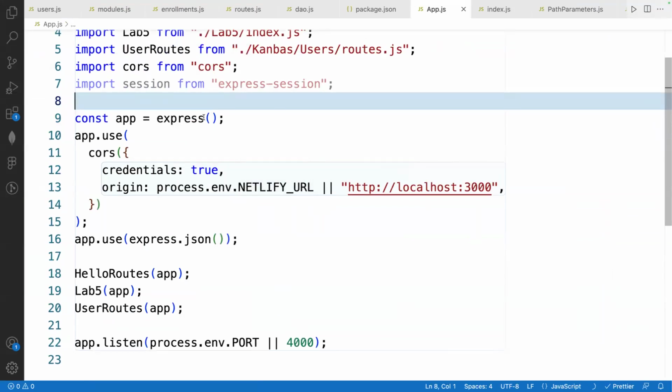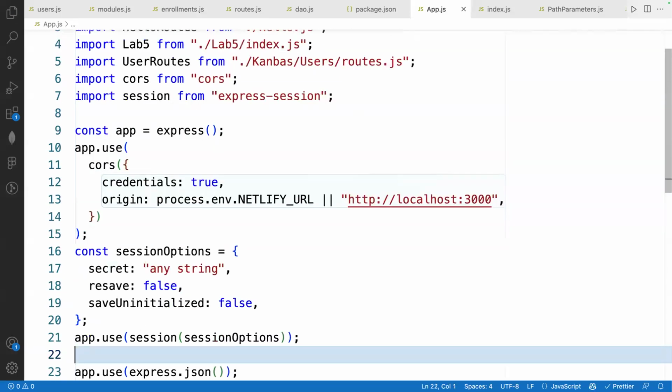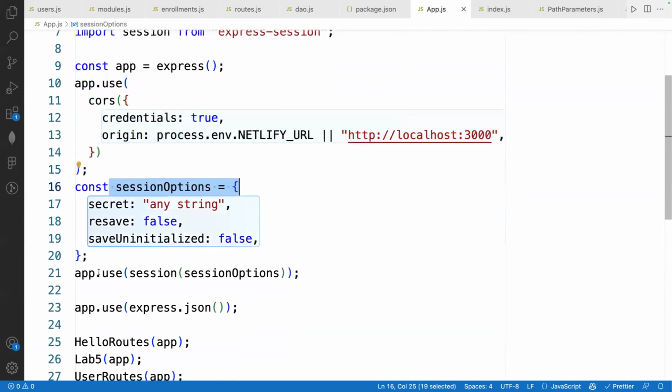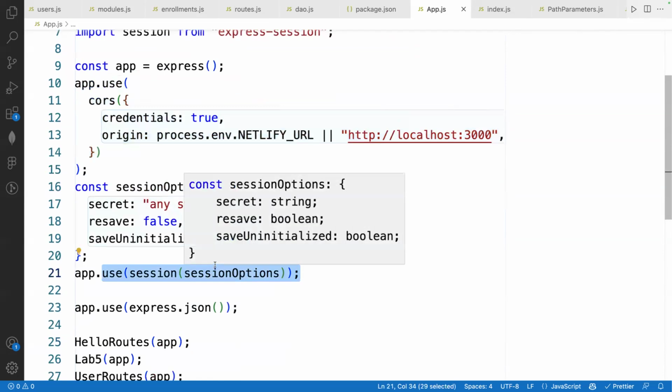Here, so there's Express, there's cors, right? And right here, like that. So after the cors, we're going to create the session and we're going to say, hey, for each request that comes in, check to see if there's a cookie. That's what we're saying here.